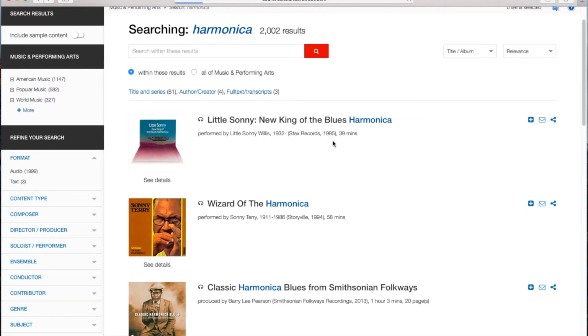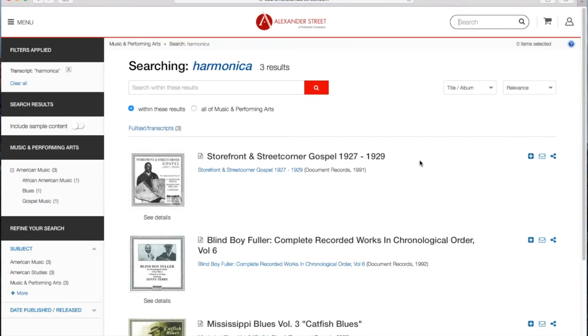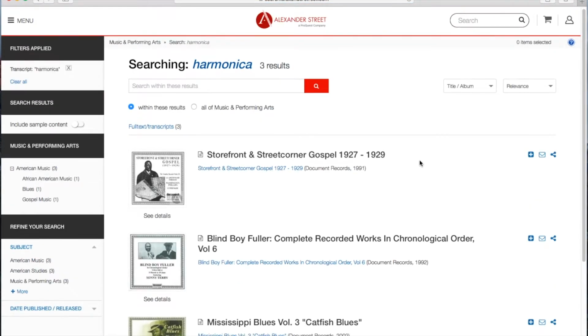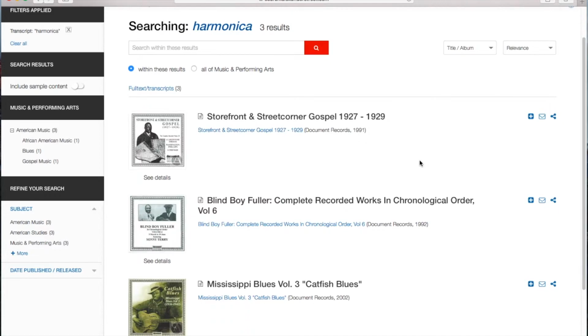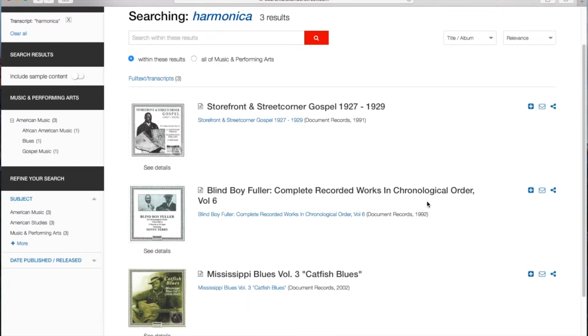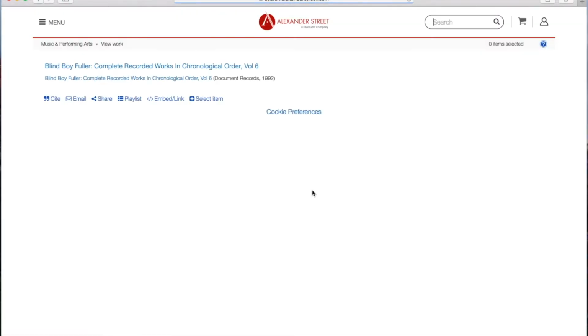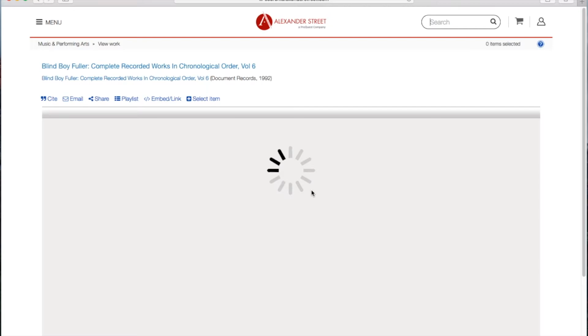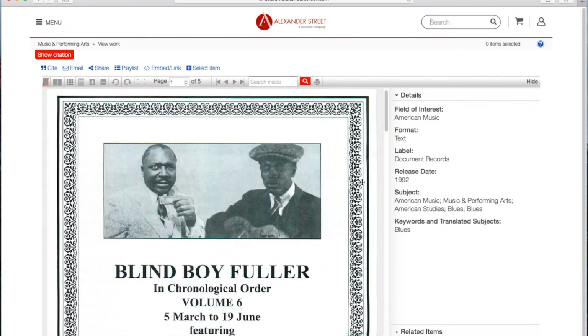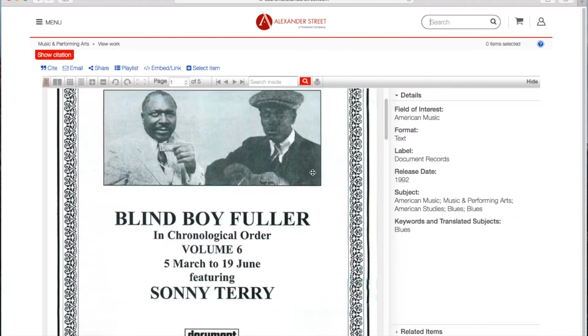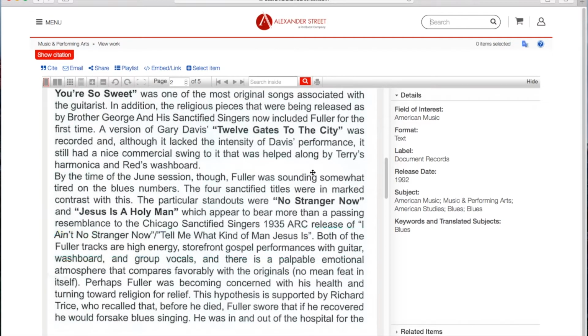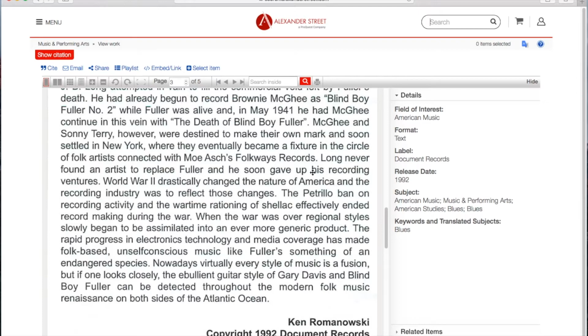So this will take us directly into some liner notes that talk specifically about harmonica that have a lot of different results that come up. We'll go ahead and click on Blind Boy Fuller's complete recorded works in chronological order, and this will take us to some liner notes that are relevant to finding out more about that. So sure enough, here we see released in '92 on Document Records. We find a little bit of biographical information about Blind Boy Fuller. And then here we have his recorded discography as reflected in that release from 1992.